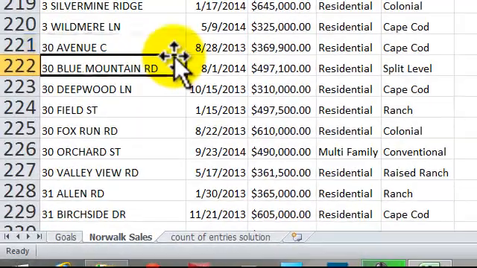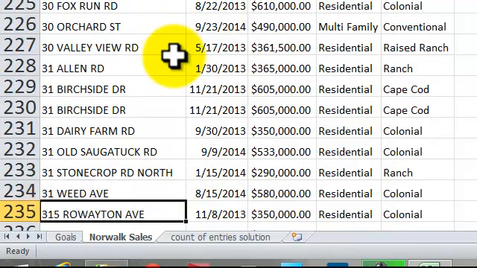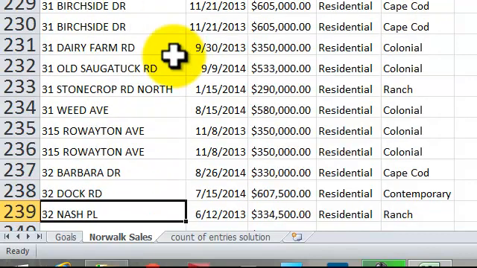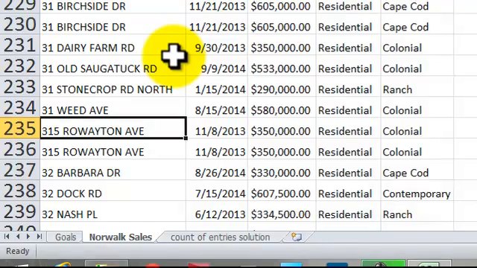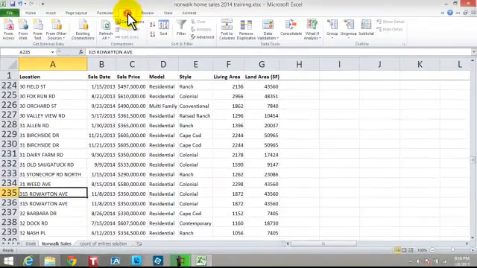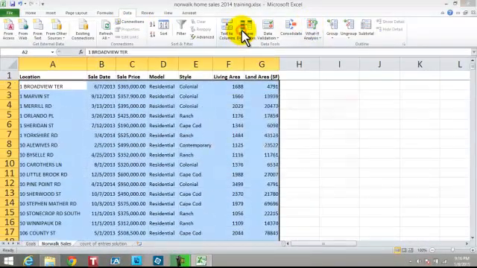You will see some stuff in here. See this 315 Rowayton Avenue? It's a duplicate, okay? You want to remove them. And when you're going to do this, this is super easy. We click on data. We say remove duplicates.